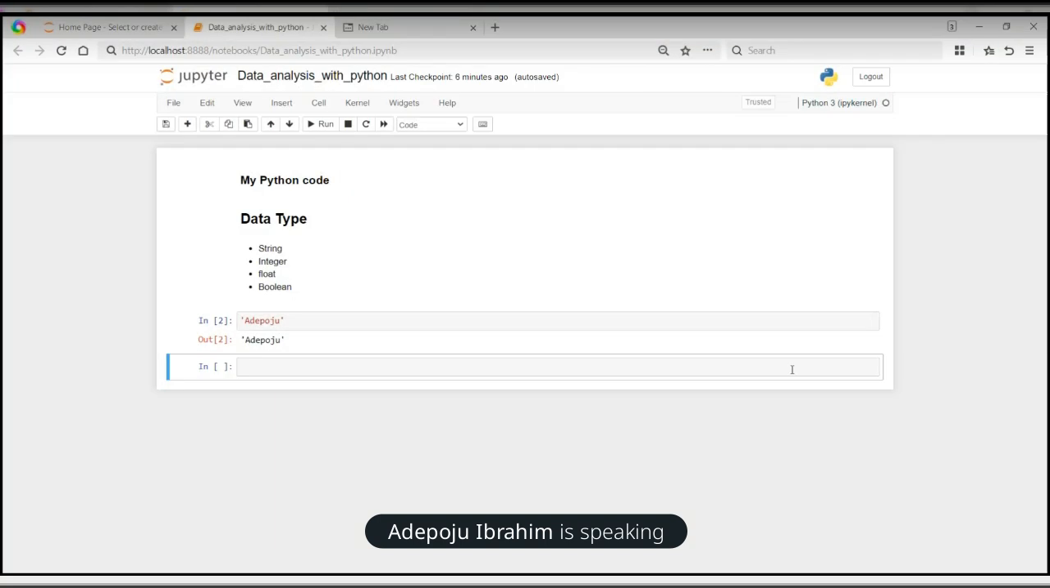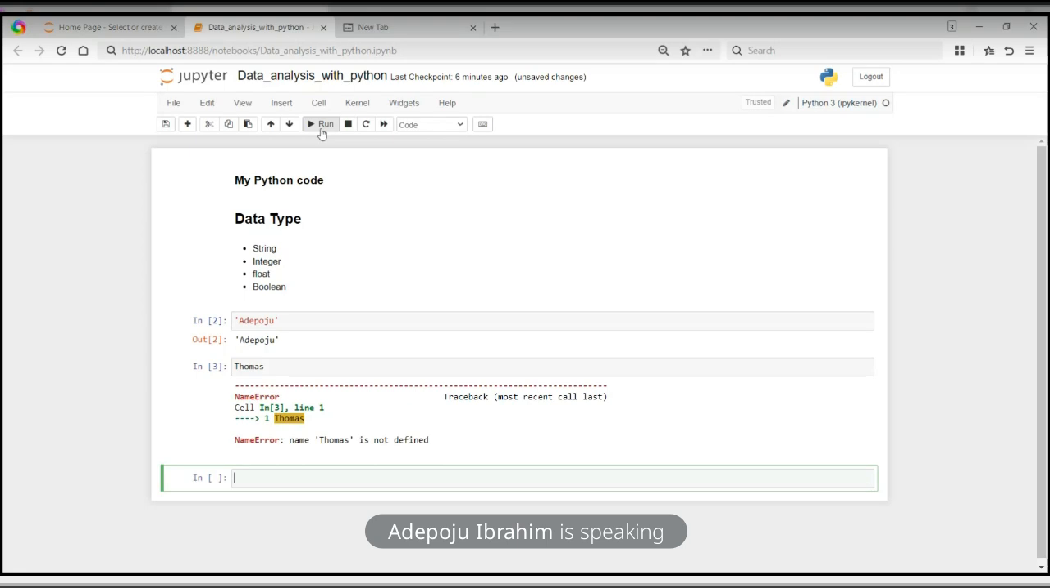So I now use my name as an example, Adepoju. If you just type Adepoju only, it will show an error. Let me try another name like Thomas. Thomas is a name. If I try only Thomas, it will show an error because it's a noun. So we need to put it in a quote, so that it's a string. You can use single quote or double quote.